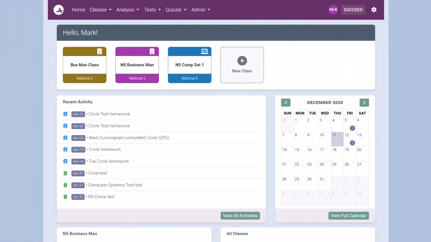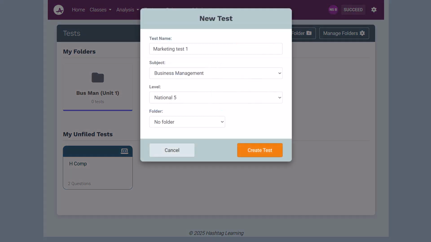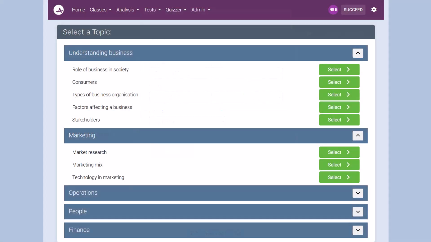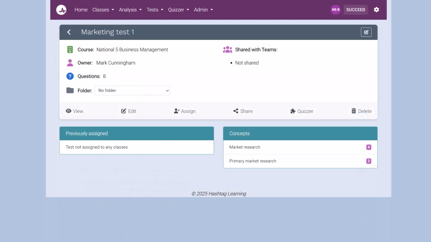Teachers can also create tests in Achieve. This allows you to choose questions from the Achieve database and assign them to a class. To create a test, go to the test editor and select Create New Test. Choose the relevant units and topics and add the questions you want to include. When you're finished, select Done and the test will be created.